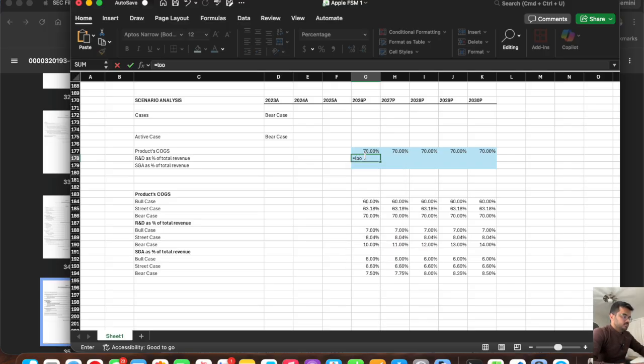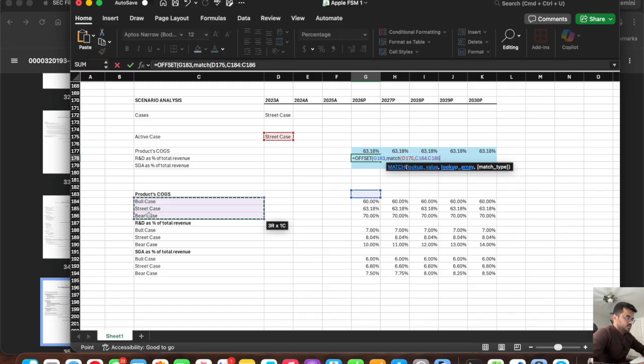Lookup, sorry, offset. Reference is going to be this point. Then the row is going to match with, let me do one thing. I will come to the first street case, offset, reference is this number, rows will be a match function of this lookup value in these, with a match type of 0. Then as and when I go down, this should also be looked up.